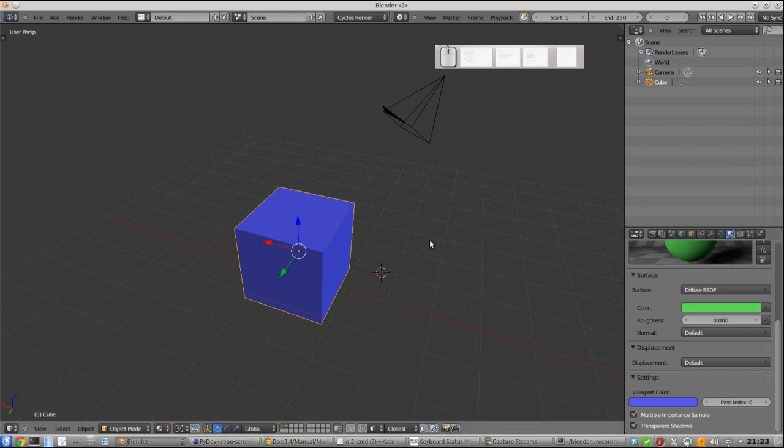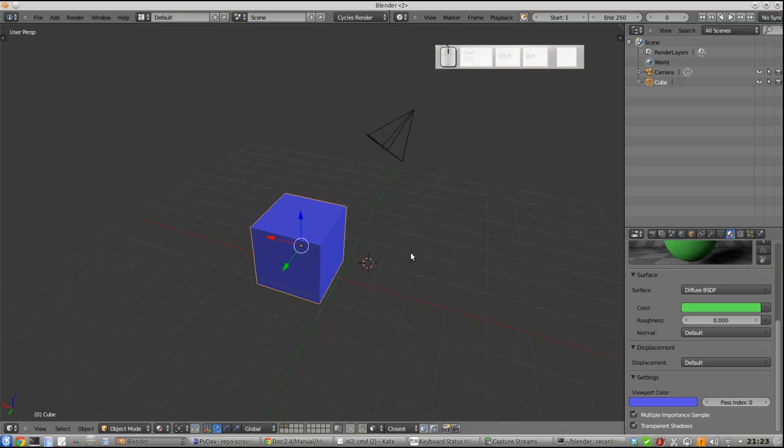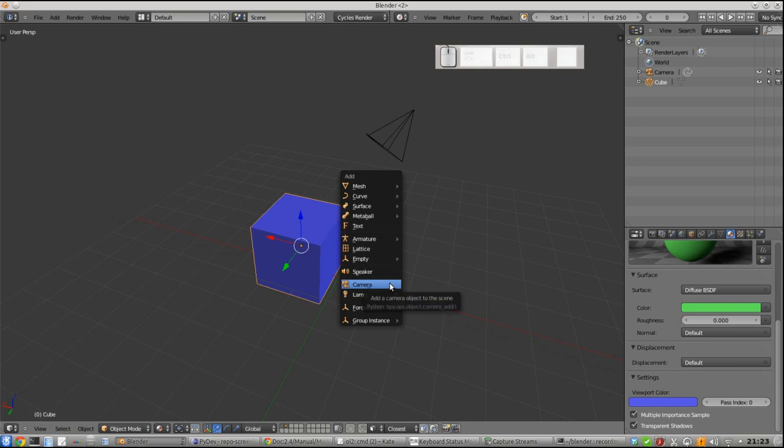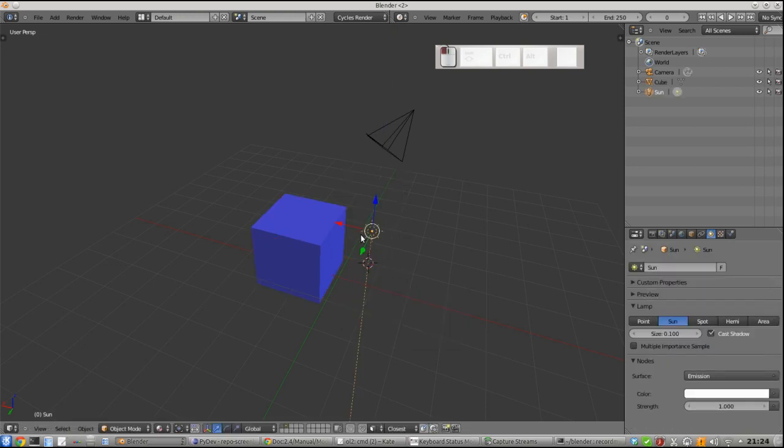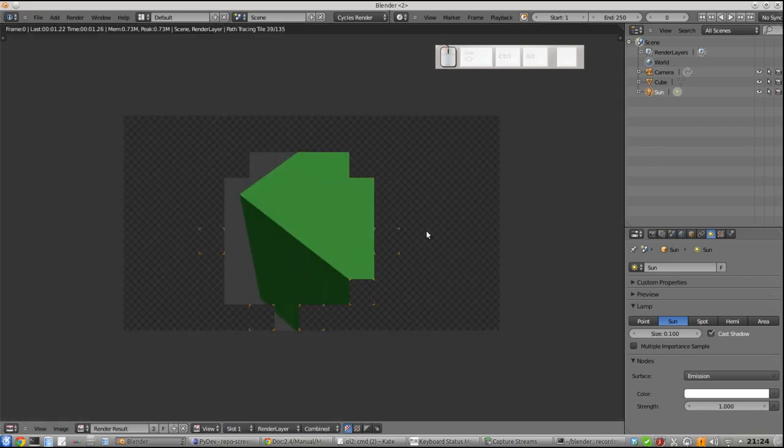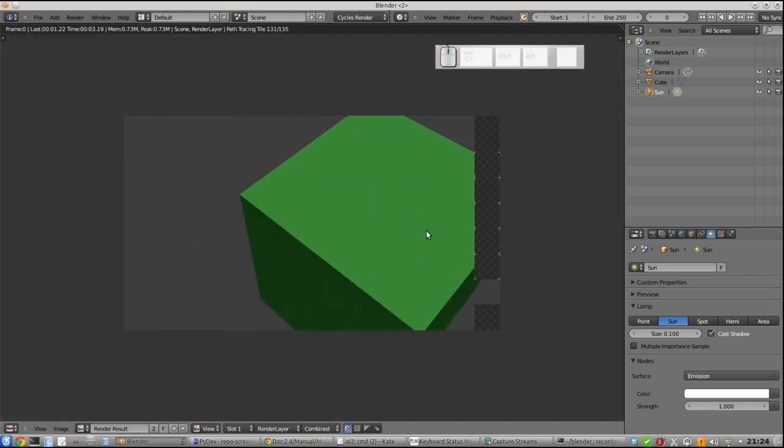And for this, first let's add some kind of a light to the scene. There is a lamp, and yeah, let's do it with a little sun, and let's see how it's going to look right now. As you see, it looks different.